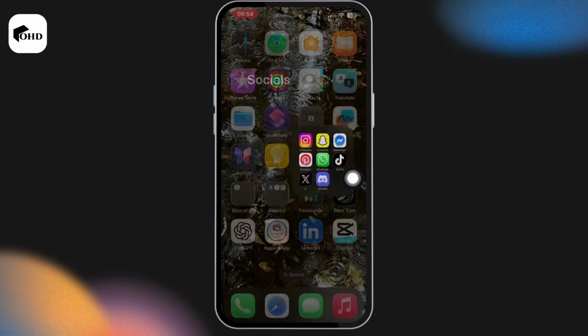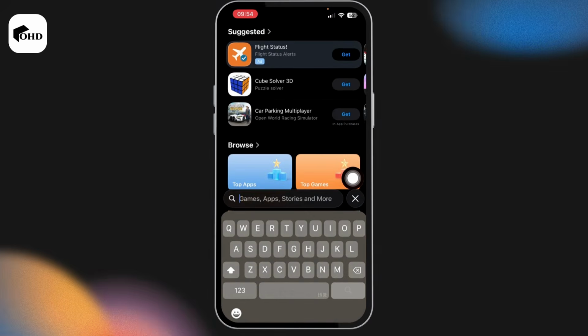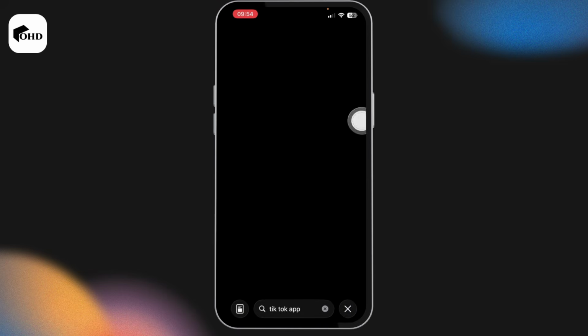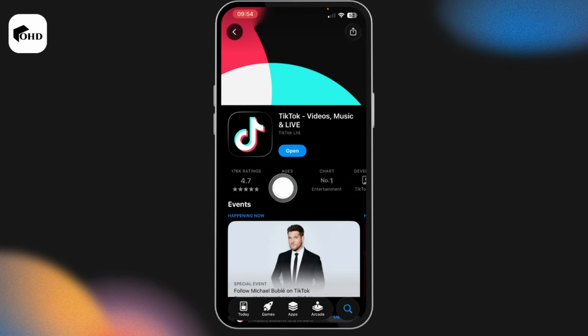After that, head back to your home screen, open up your App Store. In the search bar, simply search for TikTok. Once you search for it, tap onto it. And just like that, if you see update instead of open, tap on update and let your application update to its latest version. And after that, re-log in to your account.